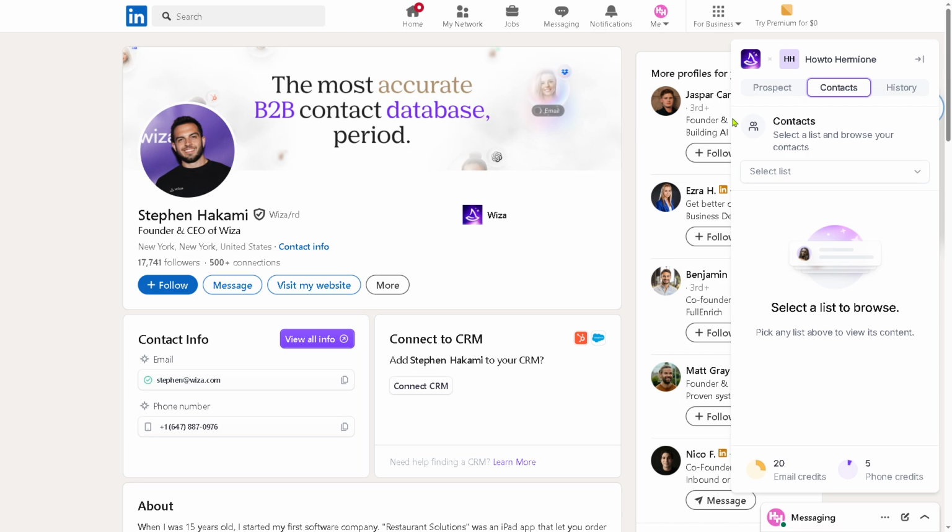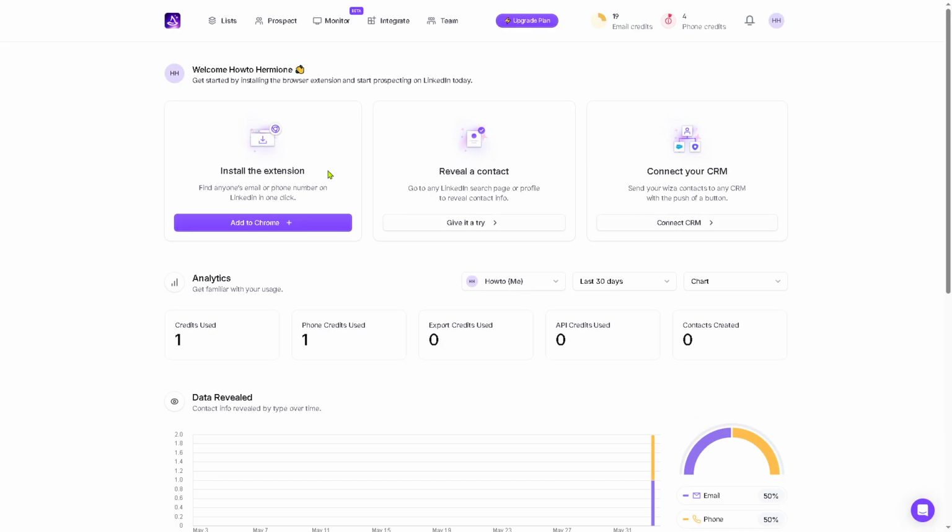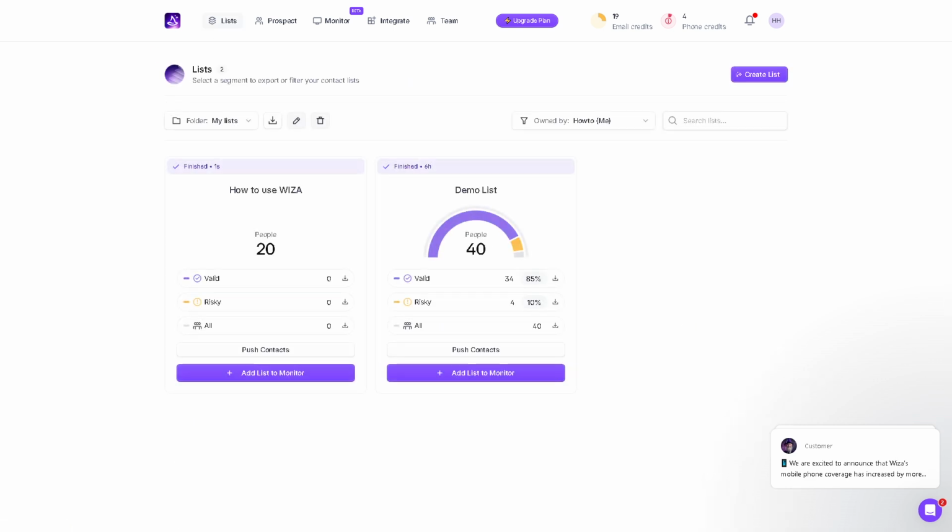Now I'm going very quickly to the Wiza platform. We're gonna discuss at the top corner. Basically, the lists, okay, gives you the option to manage your lead lists. All right, lists are essentially collections of prospects grouped based on specific criteria like industry, role, or company type.